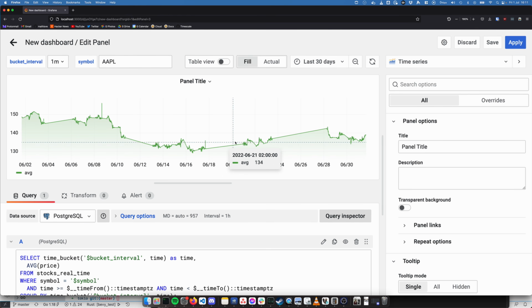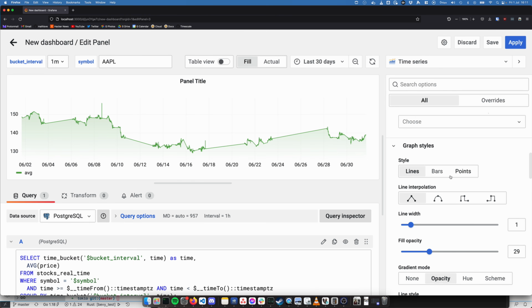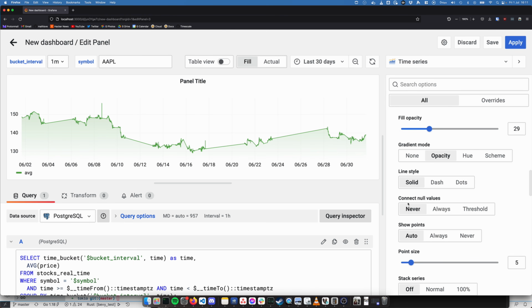And that's because over the weekend and during the night, the stock market closes. We don't want this. We don't want there to be a line here because there's no data, right? So we don't want it to bridge that gap here. Normally you'd go in here into the options panel all the way down to connect null values and select one of three. Here it's set to never, but it still bridges the gap.